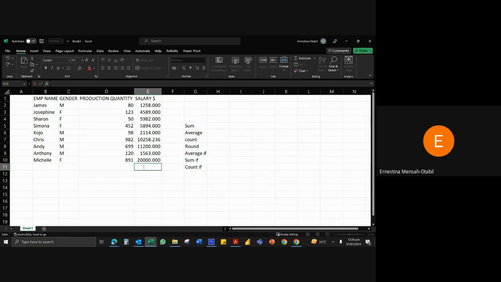So before you start any mathematical function in Excel, you have to start with equal to. So equal to sum, and then you have other functions that Microsoft Excel will give you. If you want to select the first, you hit tab. When you hit tab, it's going to select the sum function for you.